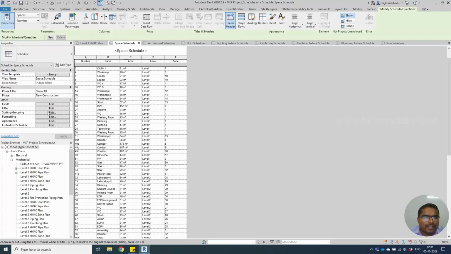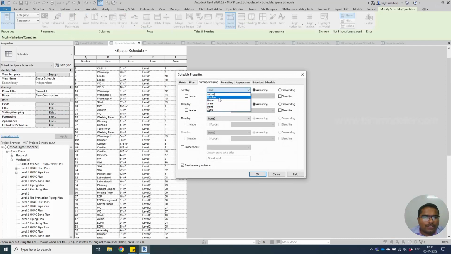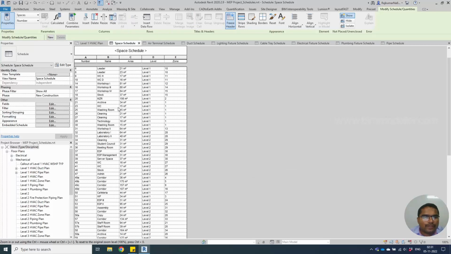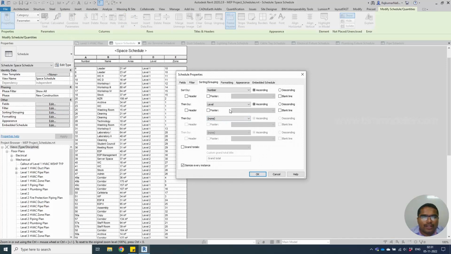In another way, if you go to sorting and grouping, first numbers and then level, based on your requirement. In this case, the sorting happens the other way around, based on the level and then grouping. This is called sorting. What is grouping? You'll be able to add a blank line in between to differentiate things, or add a footer. In the footer, you will be able to see the title, count and totals.